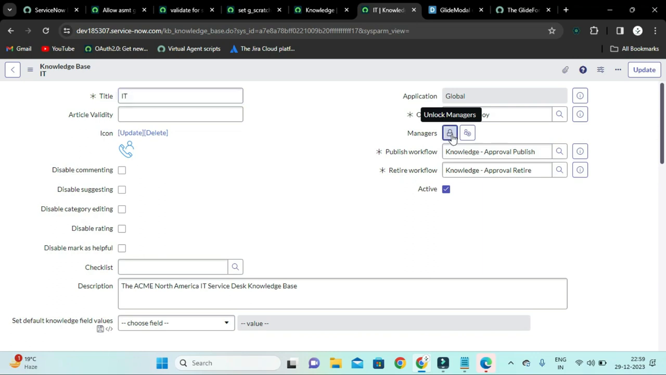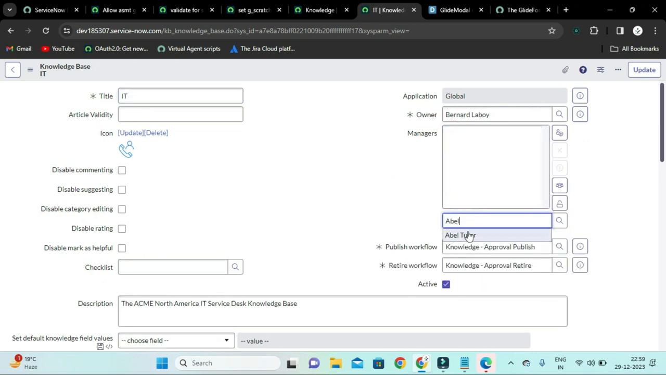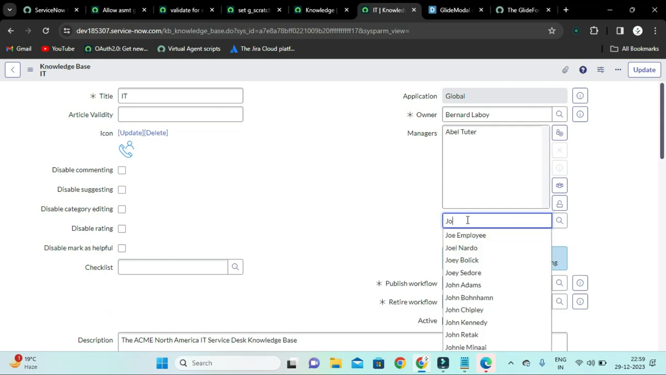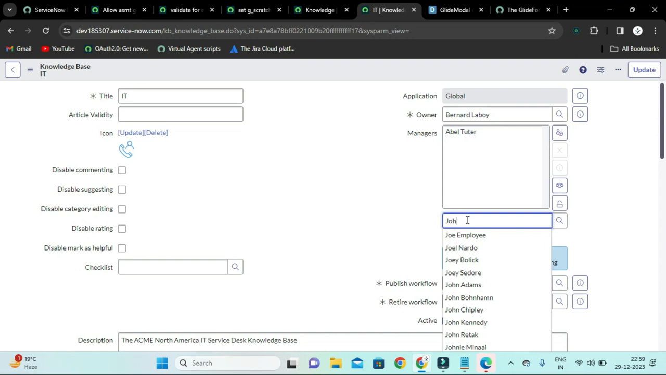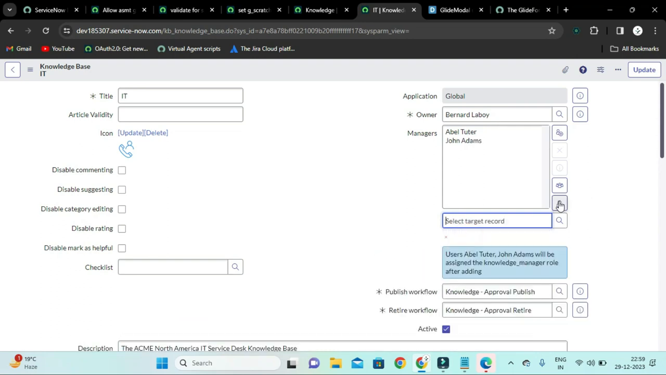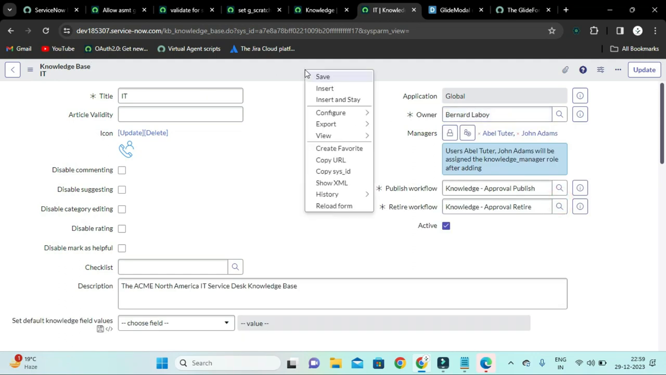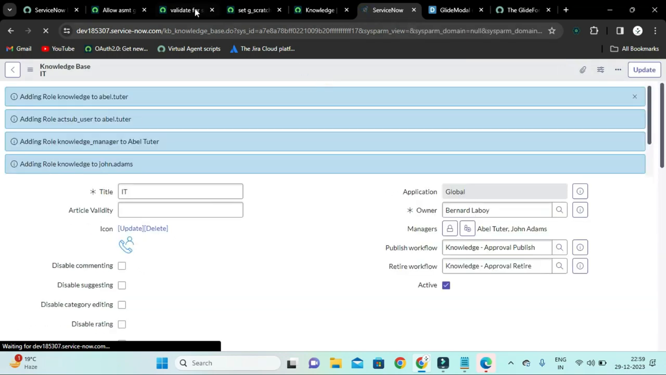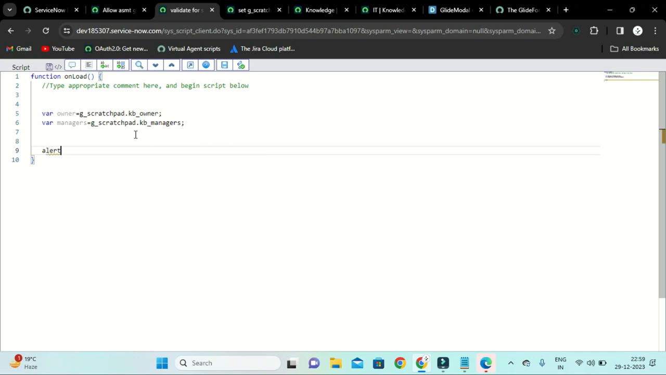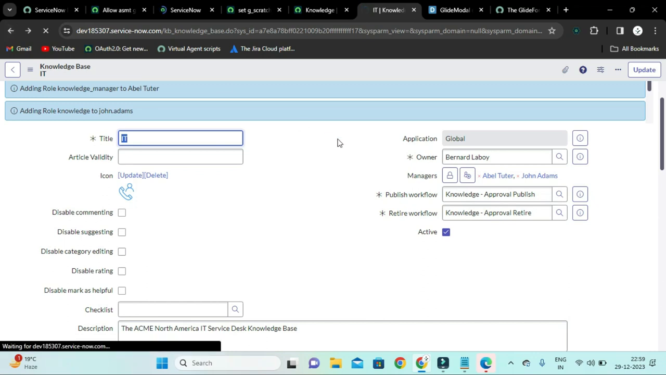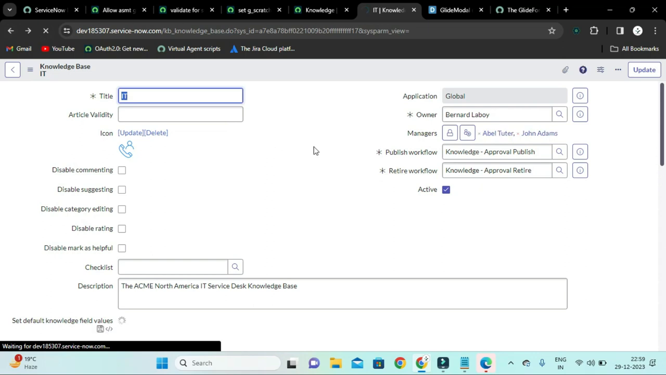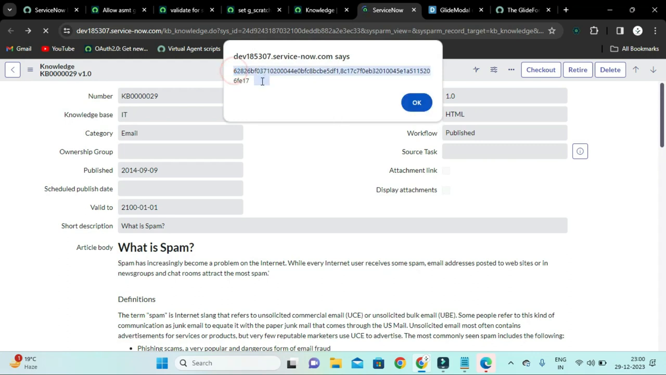So I will add some users, equal tutor and John Adams. Okay, two users I have added in the managers field of this knowledge base. Let me save it. So let me alert for the managers also to verify. Let me go back to the knowledge record. So you could see the sys IDs of the managers.